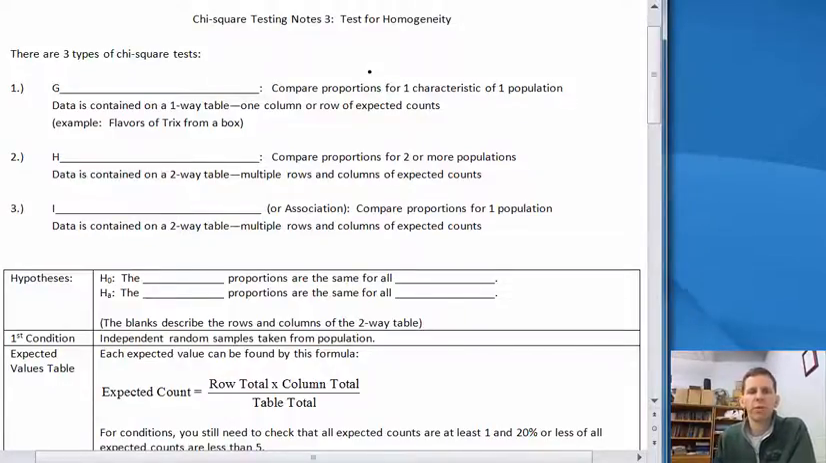These are the chi-square testing notes 3. Today we're going to talk about the chi-square test for homogeneity.